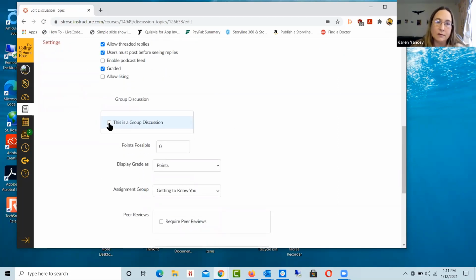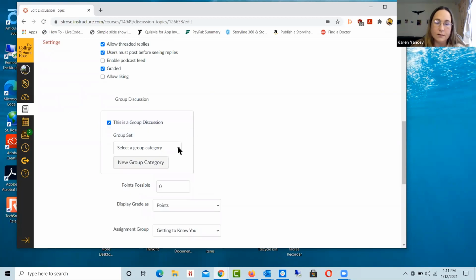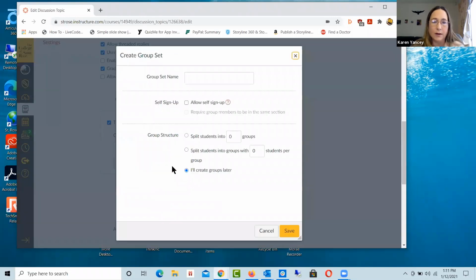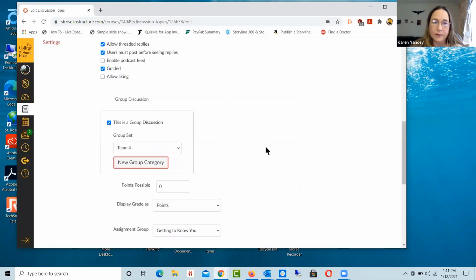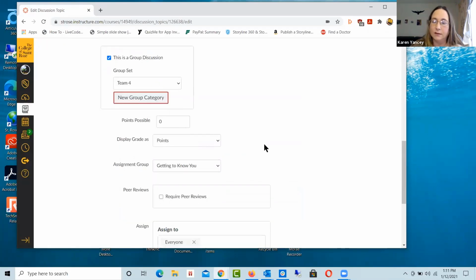Now I'm going to make this a group discussion. So I'm going to select from different teams. You don't have to do that with a discussion. If you don't want to divide your class up into teams, you don't have to, but it's an option. And you can create a new category. So I'm going to add team 4. You can allow self-sign-up. You can split them into a number of groups and separate a certain number of students into each group if you want, or you can say, I'll create a group later. So I'm going to save. I now have several groups that I can then assign students to.